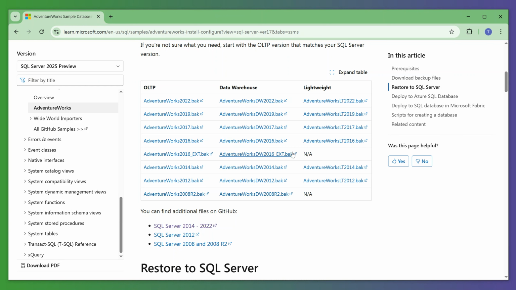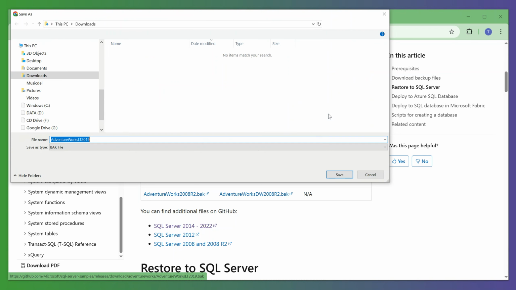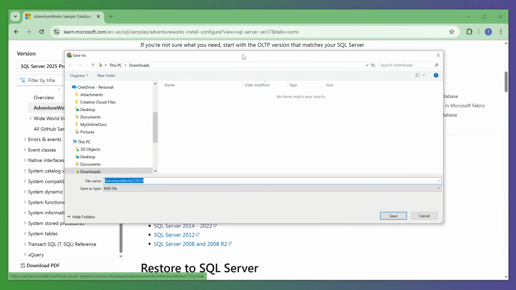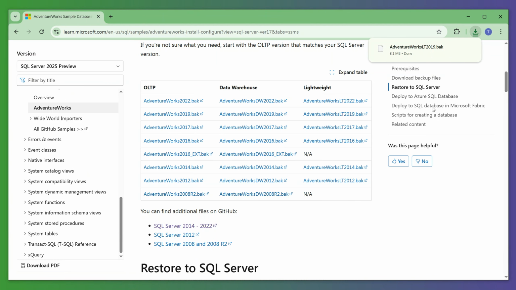So to test it for you, I'm going to download this AdventureWorks LT 2019. This is a very light one. The file is not too big, just for demonstration purposes. As you can see, it gives me the option to download the backup file. So I'm going to save it into my download folder. I will click save. See, it's already downloaded. It's 8.1 megabytes. I will open the folder.